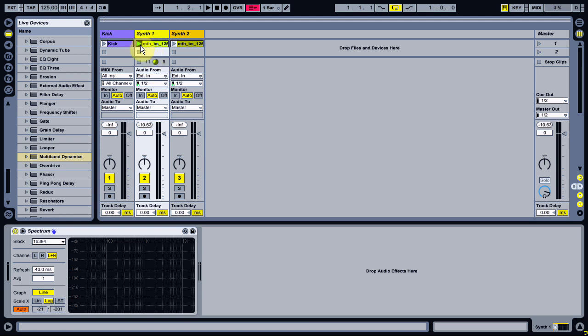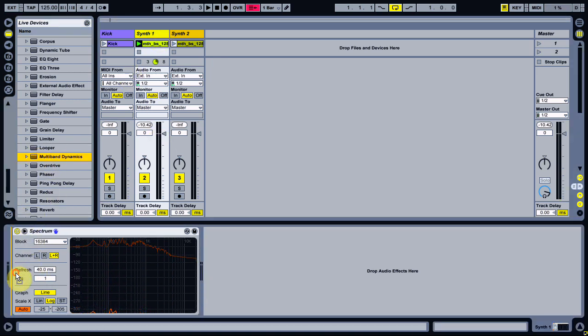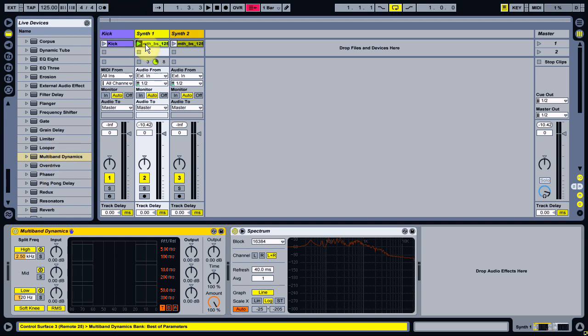So for this example I've picked a synth sound. It's quite a bassy sound. It covers all of the frequency spectrum with the exception of these real high frequencies here. And it's actually very easy to split this up into different bands. All you need is the Multiband Dynamics plugin.